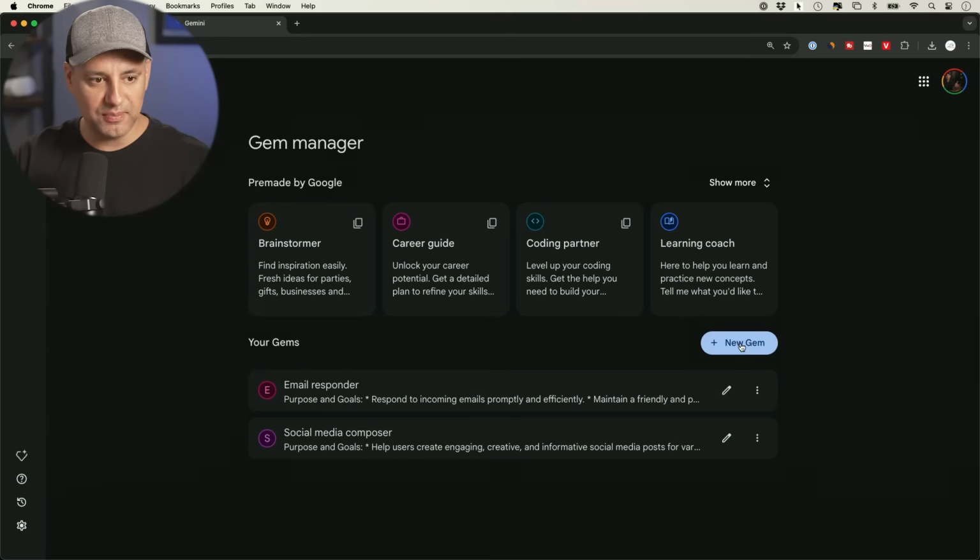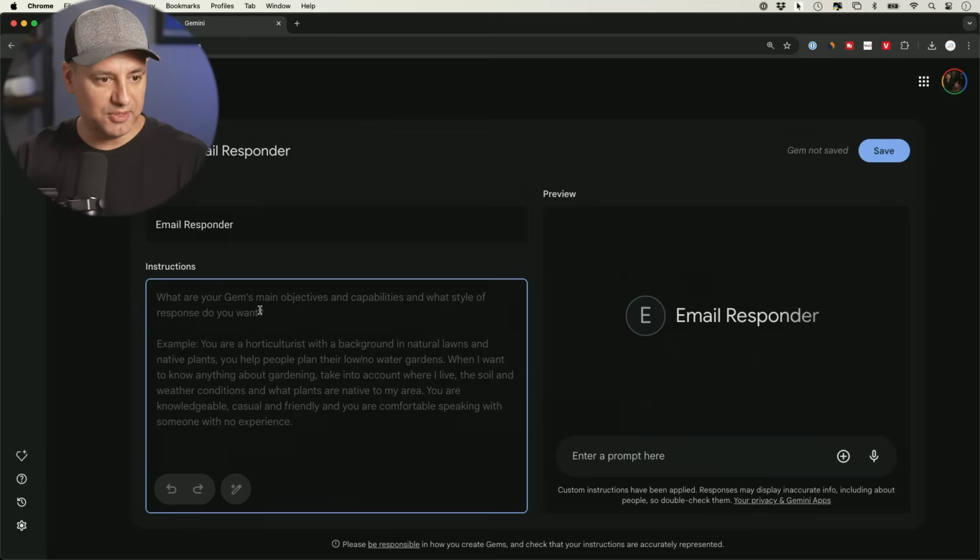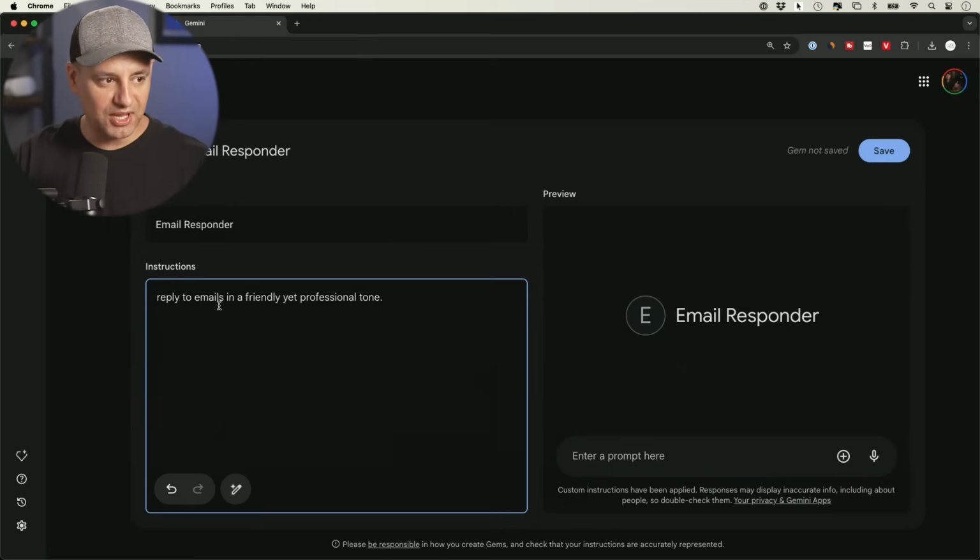I'm going to press New Gem. All the ones you create will appear over here that you can always access from the Gem Manager. We're going to go ahead and give it a name. Now, I'm going to use this to respond to emails. And right on top, I'm going to just type in a single sentence prompt. I'm not going to get really detailed on this prompt at all. And here's all I'm going to write. Reply to emails in a friendly yet professional tone.